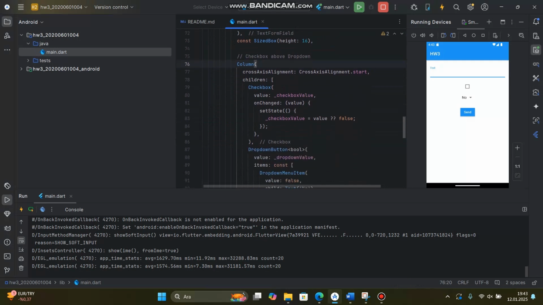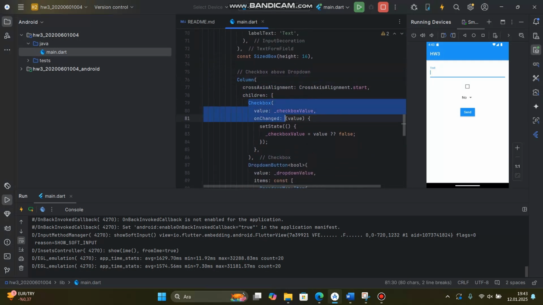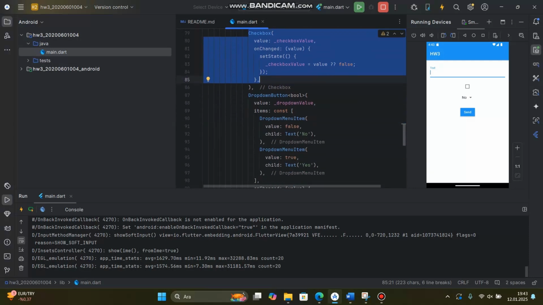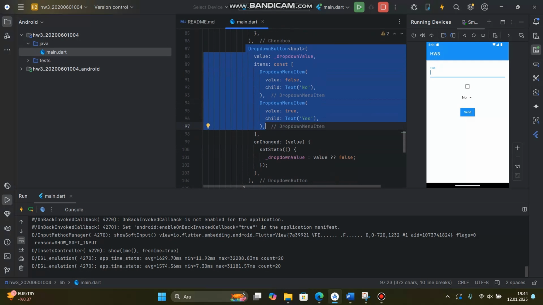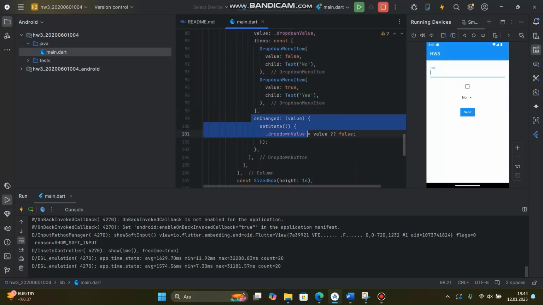Then we have a checkbox here. It's controlled by the checkbox value. Clicking it updates its state using set state. Then we have a drop down button here. It will allow users to select between yes or no. This is controlled by the drop down value, and on change it will set state.